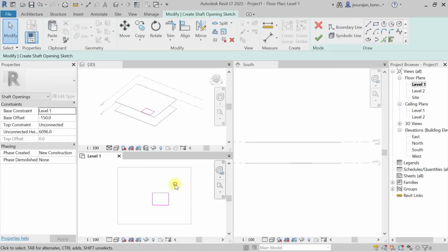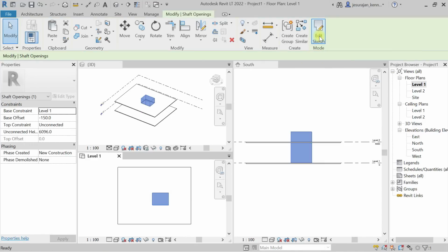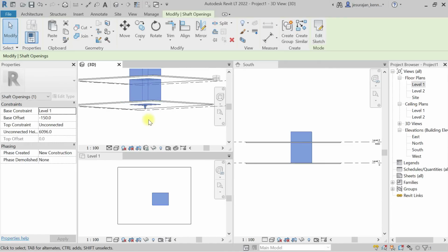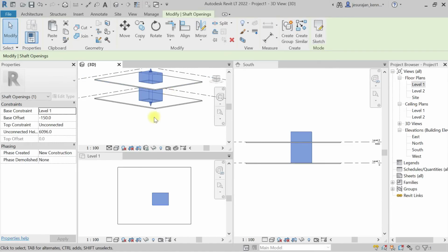So here you can see this is your shaft. It should be a closed loop, and I'm going to say OK. So you can see in the 3D, this is cutting both floors. In the property bar you can see base constraint -150 and the top unconnected, it is giving some height. You can tell it, like level 2 plus 200 mm offset above.